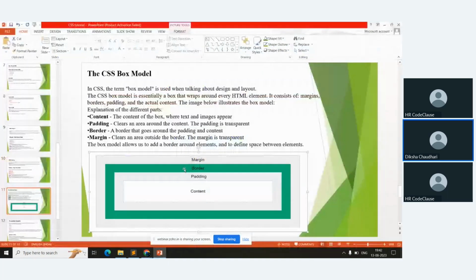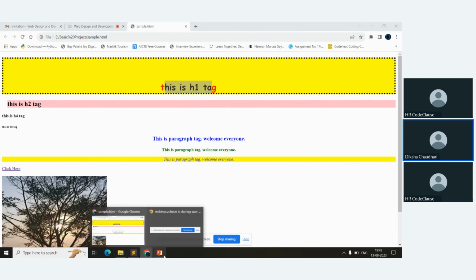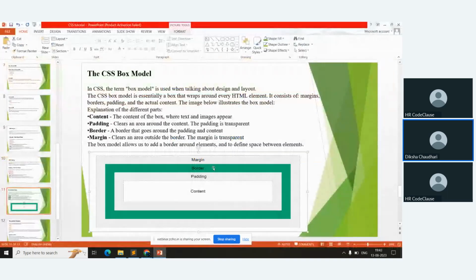Okay. So the padding is between border and content, and the margin is above border. As you can see, this is the border of this H2 tag, and the margin has applied above this border, and the padding has applied between this H1 tag and this border. So this is the CSS box model.